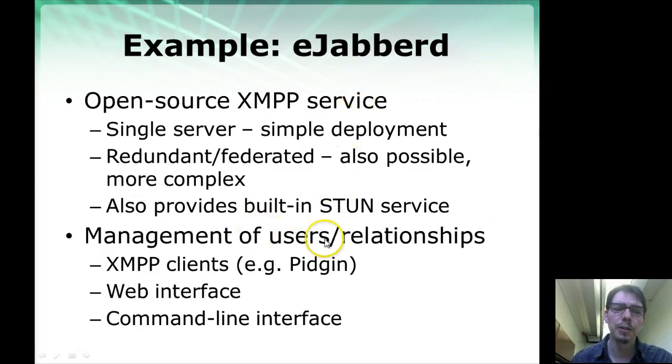ejabberd also provides this nice feature that it has a built-in STUN service. So if you're running IPOP and all your nodes are behind NATs, and you're going to run your own ejabberd service, you may as well deploy your own STUN services and not depend on any external infrastructure.